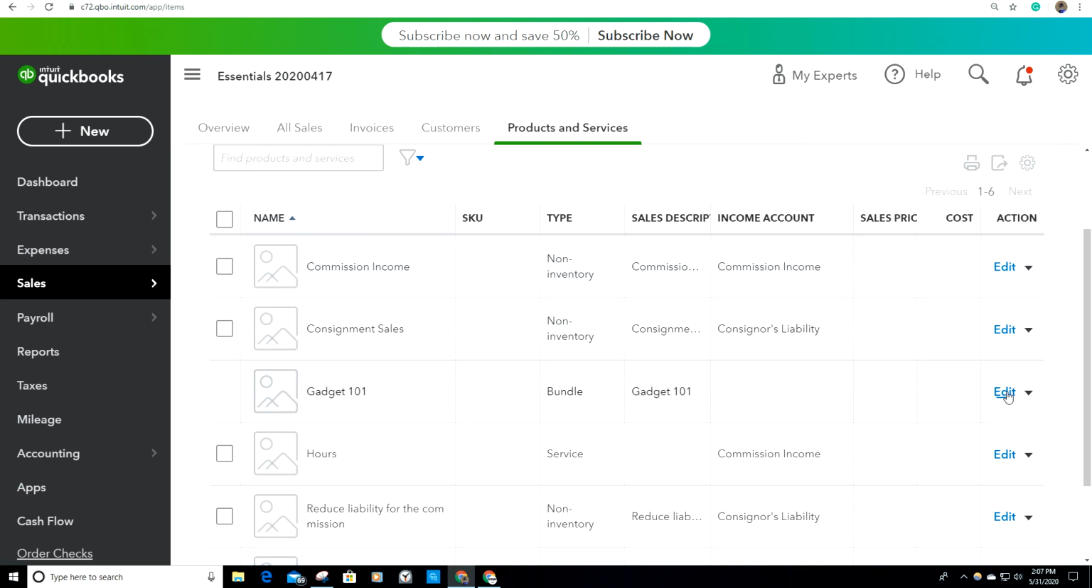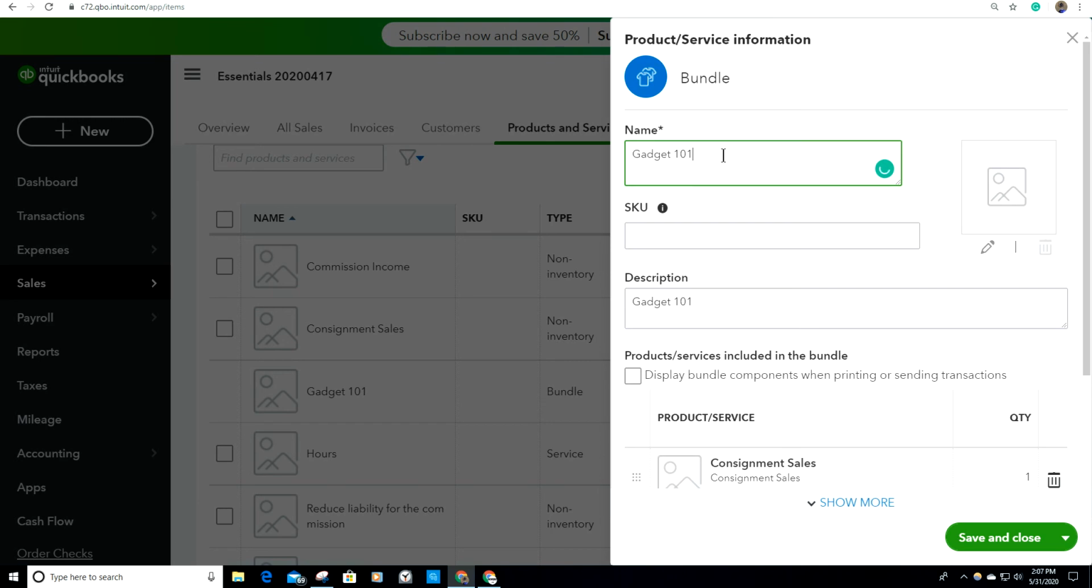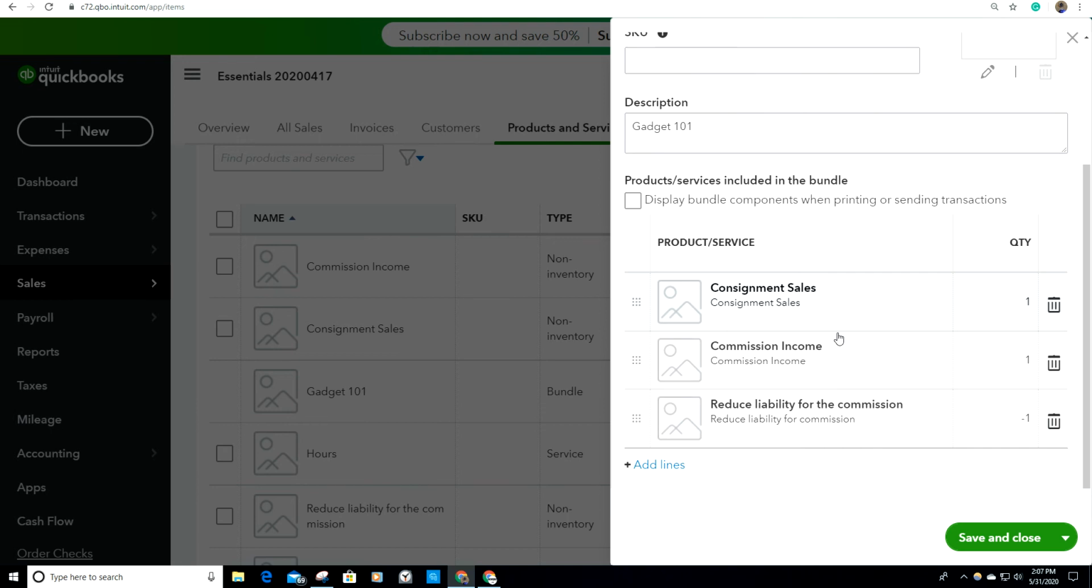Okay, so let's go to bundle. Let's say you have a gadget named 101, and then you add consignment sale, commission income, and reduce your liability to recognize as revenue from here. Now, this one I just put as negative. If you don't put negative, that's okay, but when you create an invoice, you have to show the amount as negative. But I have already put the minus in here, so when you create an invoice or sales receipt, you can just put whatever amount you have.